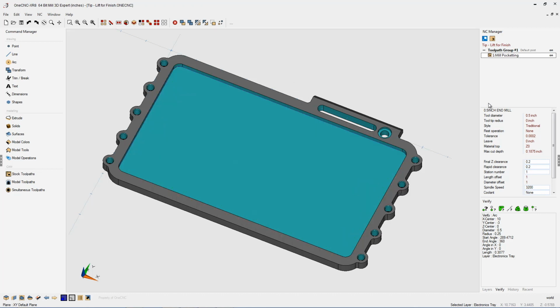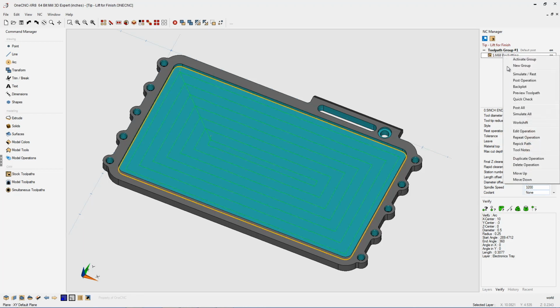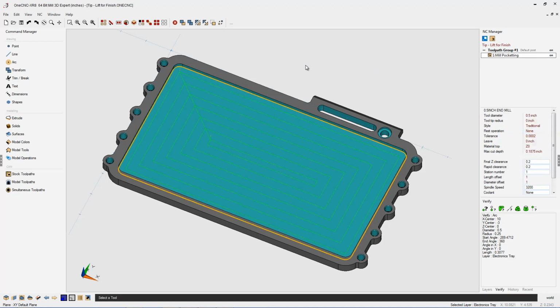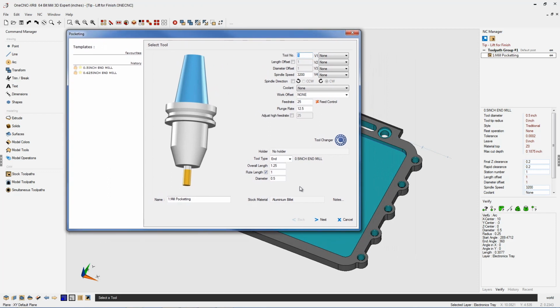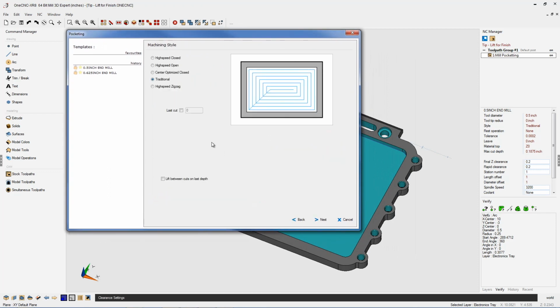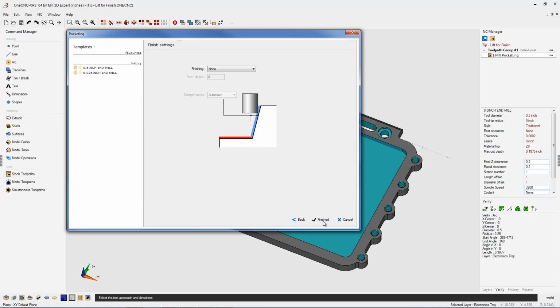Okay, so let's head over to the NC Manager. We're going to edit our machining operation just by right-hand mouse clicking and selecting Edit Operation. And then what we'll do here is we'll quickly move through these dialog boxes till we get right here. And this is what you want to check. Lift between cuts on last depth. All right, so we're going to check that. We'll click next, next, and next, and finish.